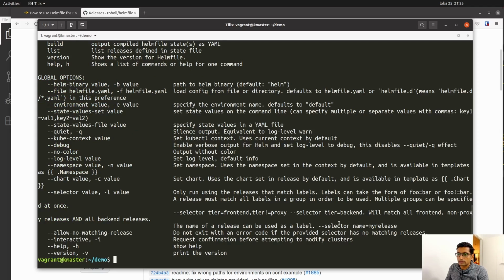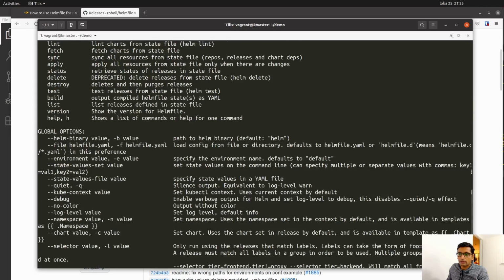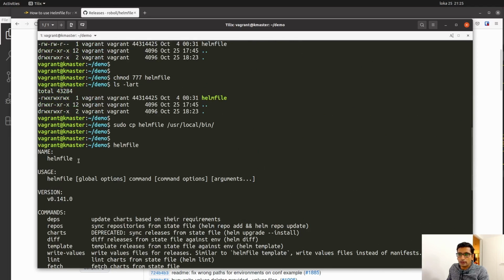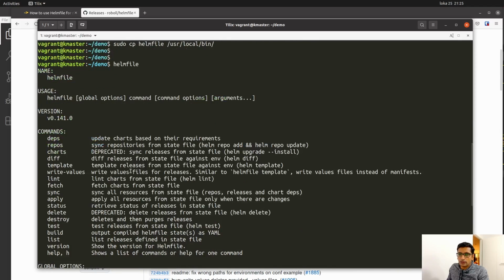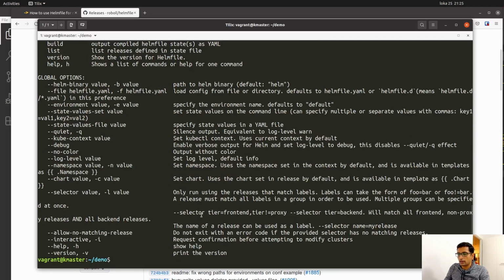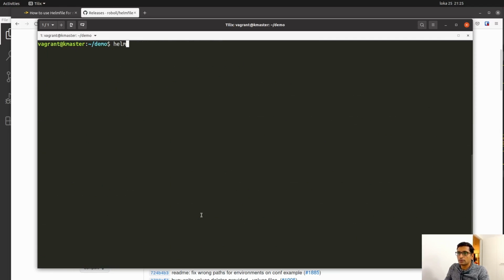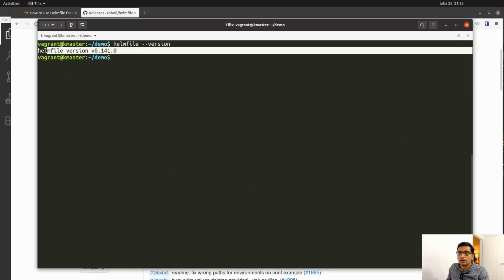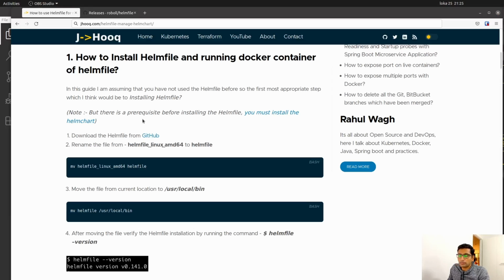After that you can verify the installation of Helmfile by running the command helmfile. Here you can see we are getting some output, and actually the correct command should be, I'll clear the screen, helmfile version. Here you can see we have installed Helmfile.